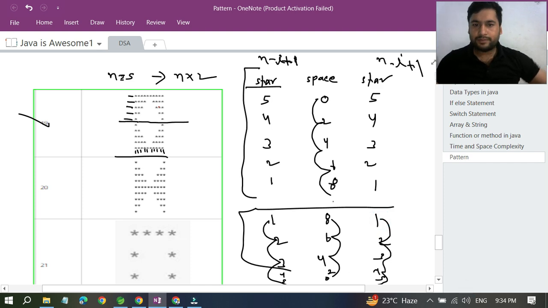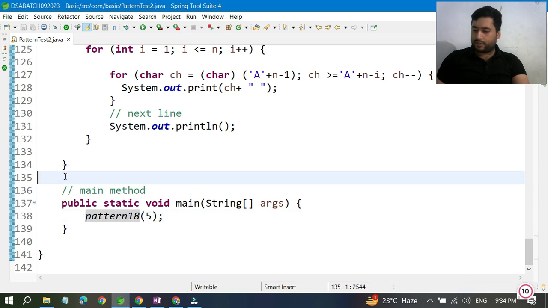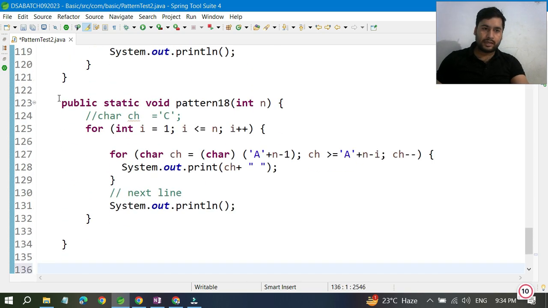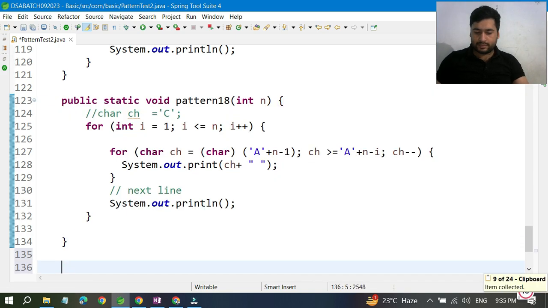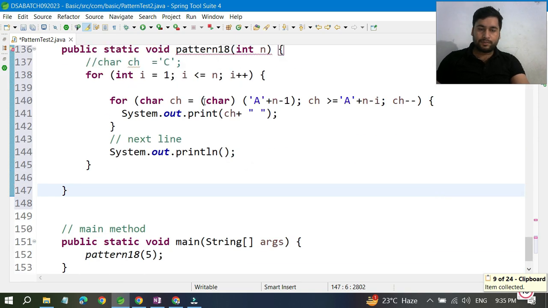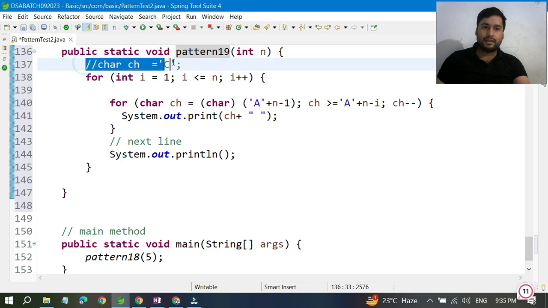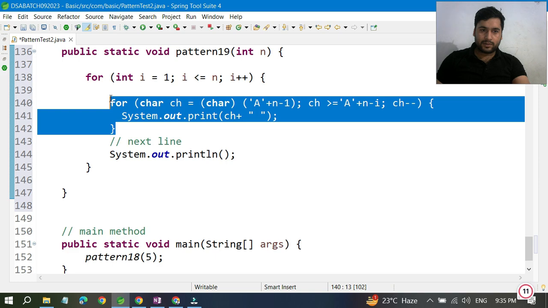Let's see the code. I hope you understood mathematically what we are going to do. So as of now pattern 18 is done. Let's create one method called pattern number 19. I will copy this code and change the name to pattern number 19. As of now everything is clear. We don't require this part, so let me remove it. The next line is required, but let me remove this also.